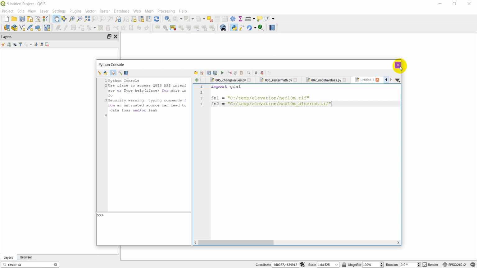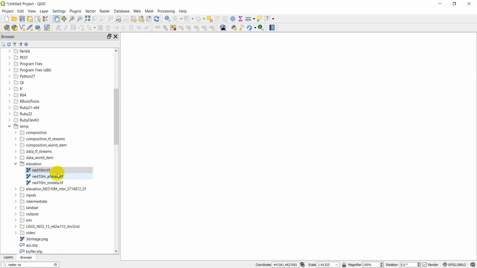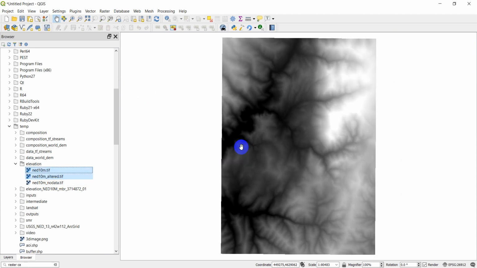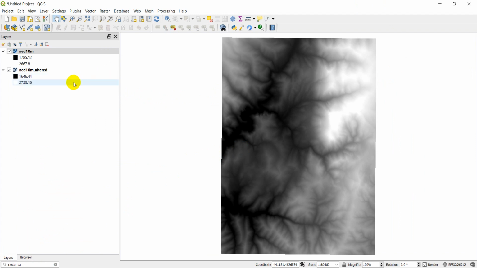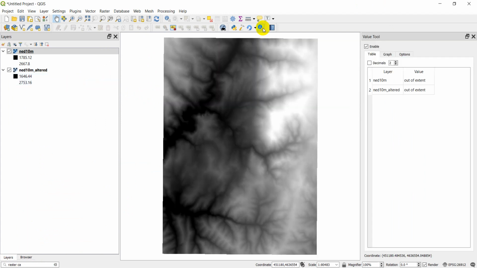I'm going to go ahead and close this real quick, go to my browser, and I have these two right here. Let's add them in. I'm going to pull up the value tool so you can see the difference between them. So you can see that the altered in these higher elevations, it's greater than the original, and in these lower elevations, it's less than the original. I just applied a kind of nonsense algorithm on there. By nonsense, I mean it doesn't mean anything. I just did it so we could have two layers to subtract and see a difference. Okay, so we have those two there.